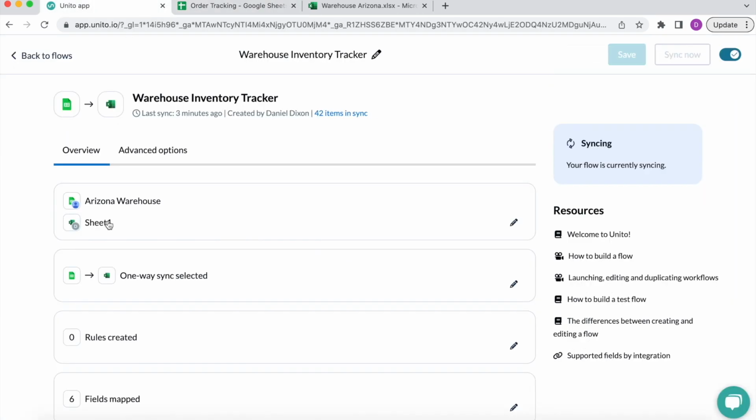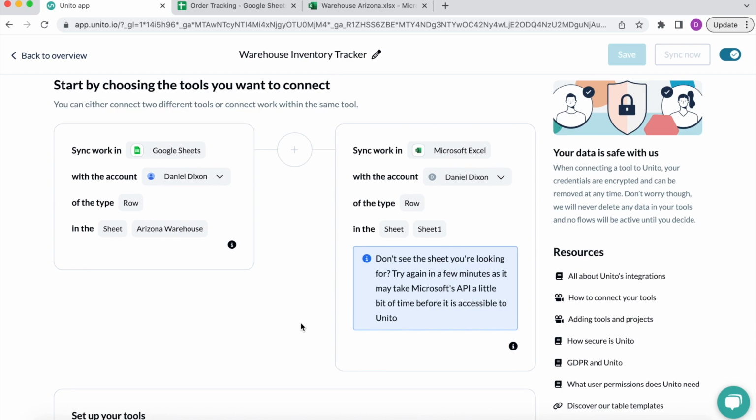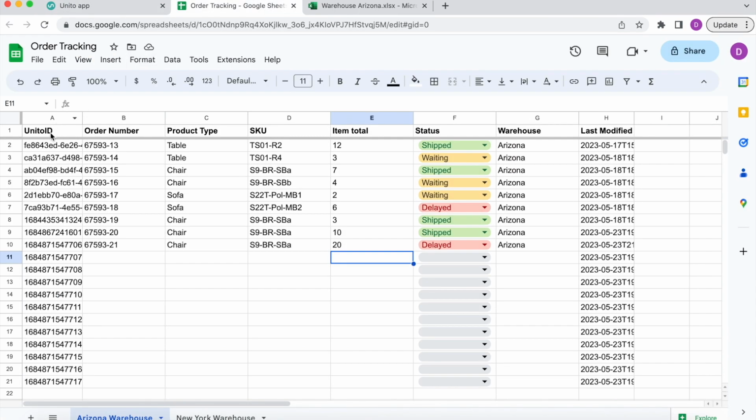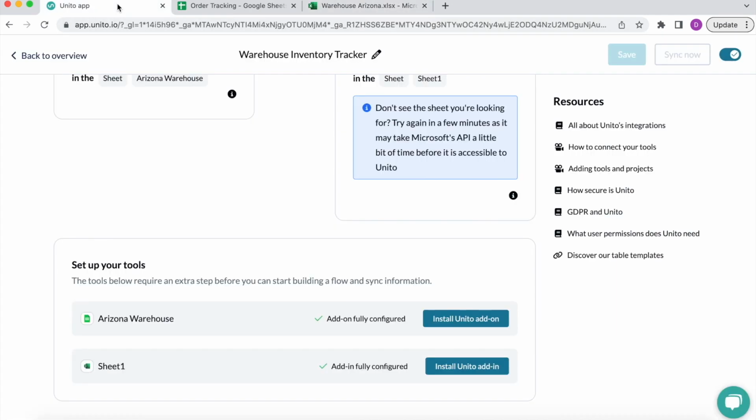To show you how this works, I'll go into Unito. The first step is to connect your two tools, Google Sheets and Excel. When you use spreadsheets with Unito, you will also need to get our add-on from the Google and Microsoft marketplaces and then put the columns Unito ID and last modified in your sheet.